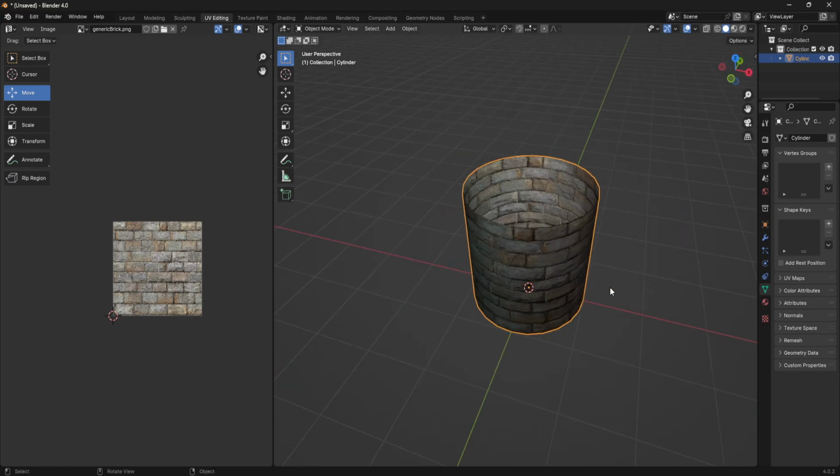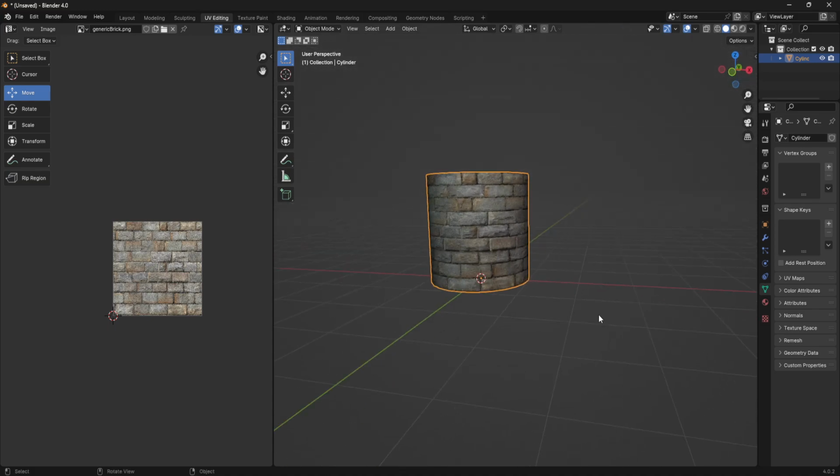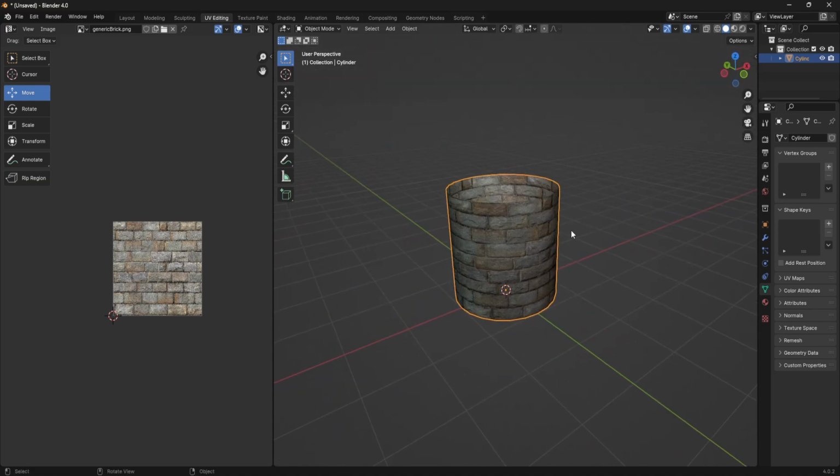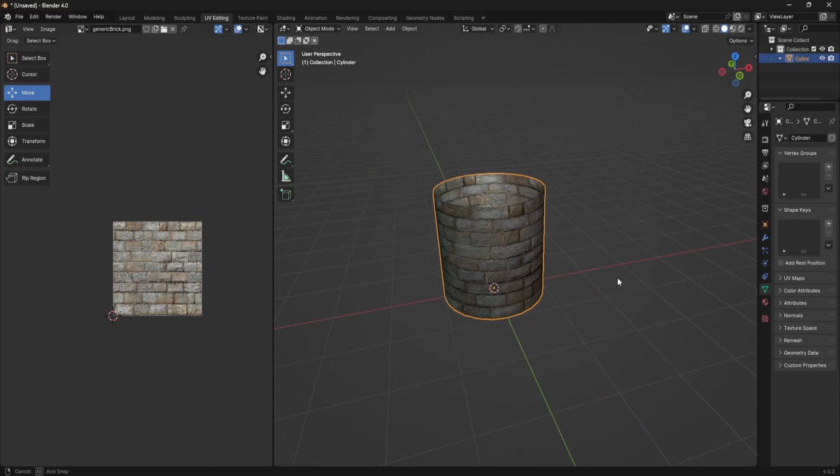So again, this is good for architectural pieces and stuff. And you can get more resolution out of your textures than if you try to cram everything into this one image.